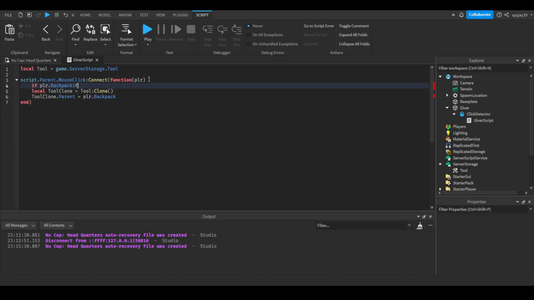if the player dot backpack find first child, make sure you use the specific tool's name. So tool, then come down here, put an end statement. So if we find the tool in the backpack, or game dot workspace find first child player dot name. I know this makes it a whole lot complicated. Not the backpack, find first child tool.